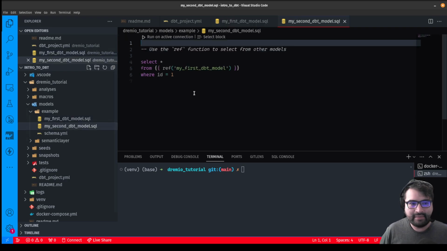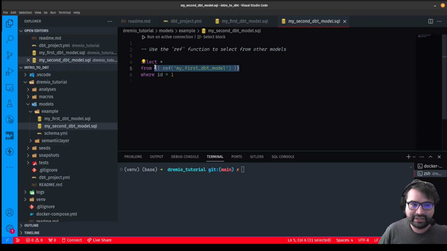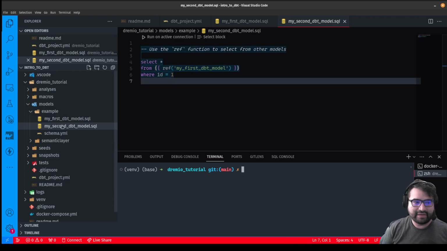In the second DBT model, you'll notice there's another Jinja function called ref. What ref says is that the table I'm selecting from is technically the result of this other model that's part of this project, so that model has to run first. That's how DBT orchestrates: since each model can reference other models, it knows which order to run them in. In this case, it's select star from that model, and it's only going to choose the row where the ID is 1.